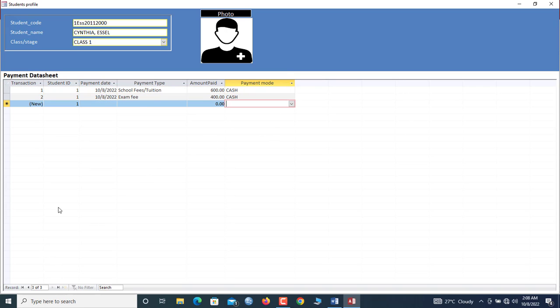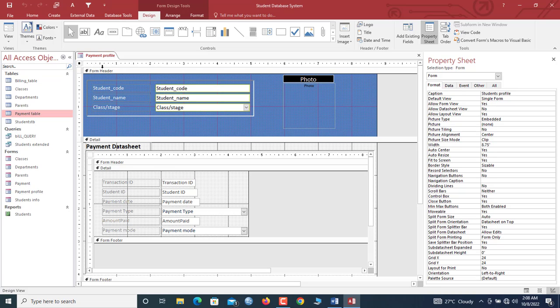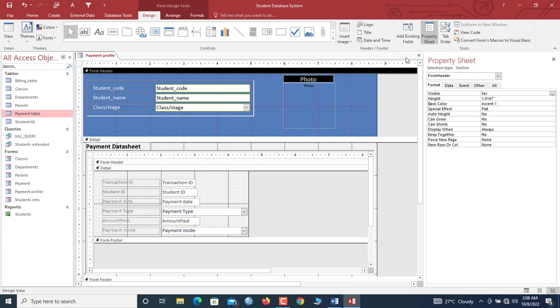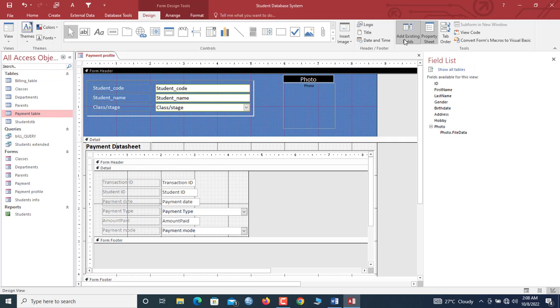By clicking next, it only navigates over here. It means that we have to show the navigation buttons for the main form also. So let's go to design view. Now navigation buttons, you set it to yes. Before then, we can even add a search bar here. So we click here.